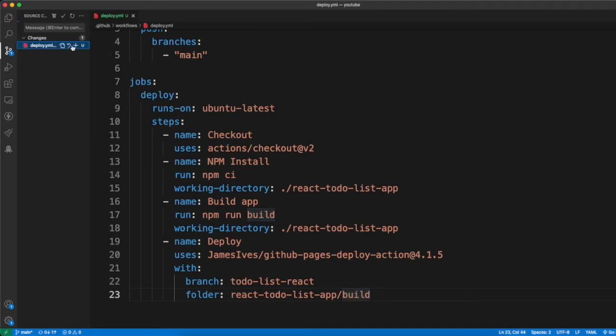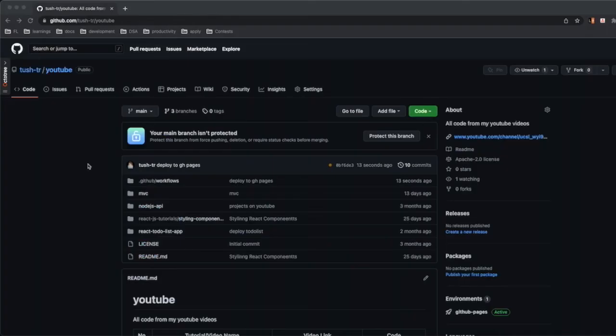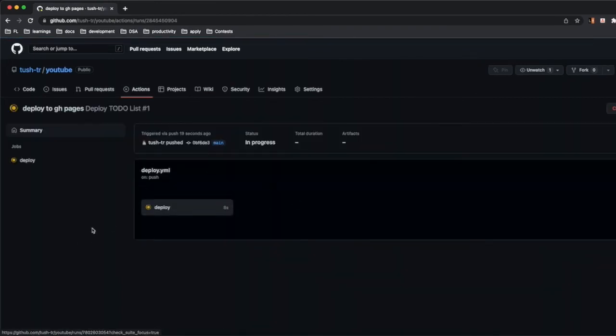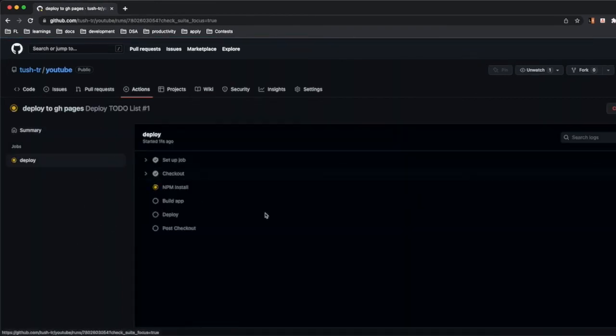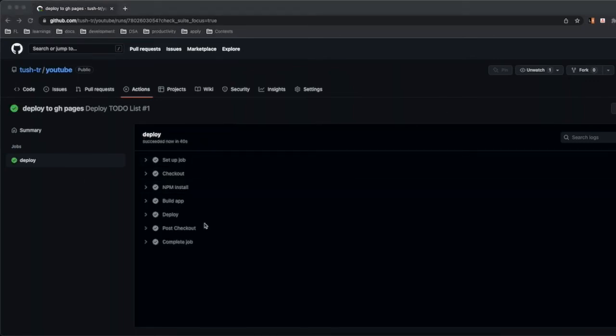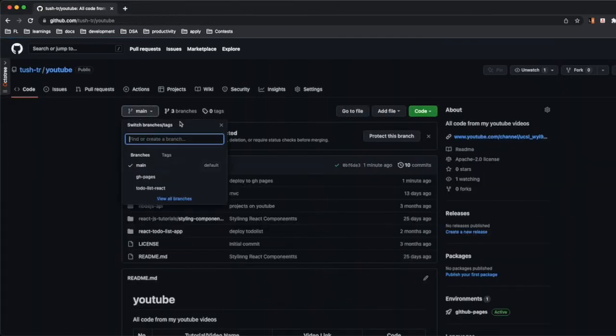So now we need to push this, and as a commit message we can type something like deploy to GitHub Pages, and let's push it. Now you can see in the Actions tab our workflow is triggered and it is running all the steps, right? It is running npm install. So our workflow is executed successfully.